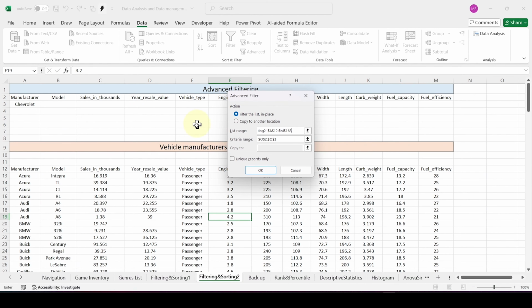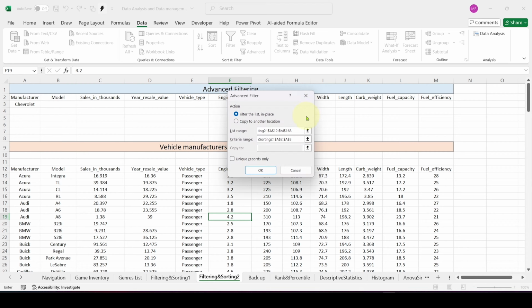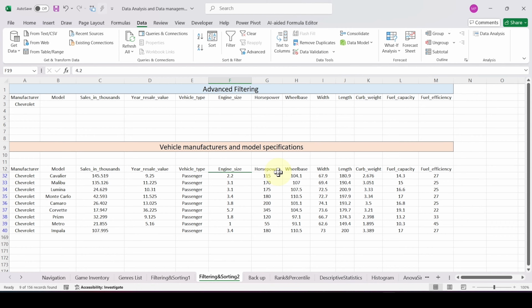And this is the criteria range up here. So to select it, I'll just click on this icon here. I'll just select this from here and click on this icon. And now I will just click on OK. And as you can see, my table has been filtered by Chevrolet.